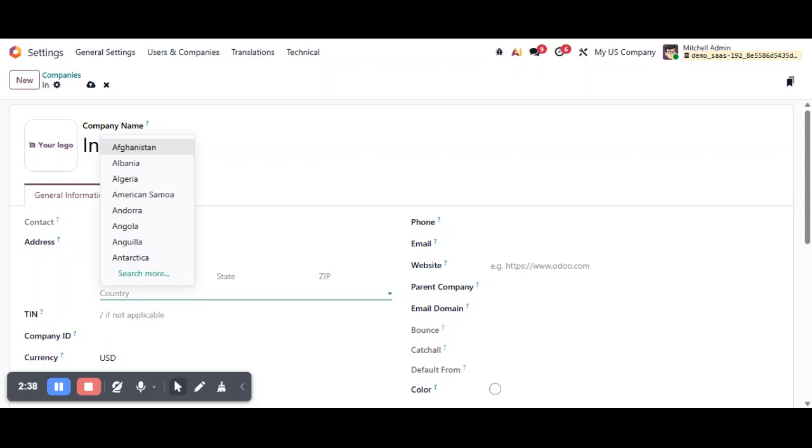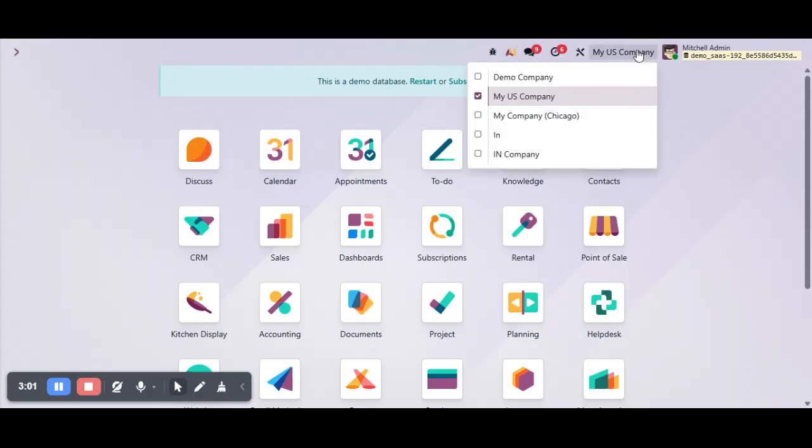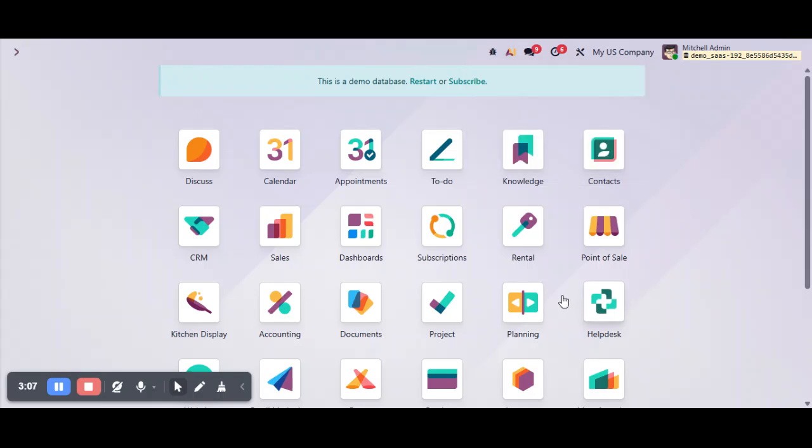This is how I create a new company: India. If I click on save, Odoo will automatically create two new companies depending upon the localization. Let us see how. Here you can see two new companies are created, IN and IN company. Basically both are for India only.